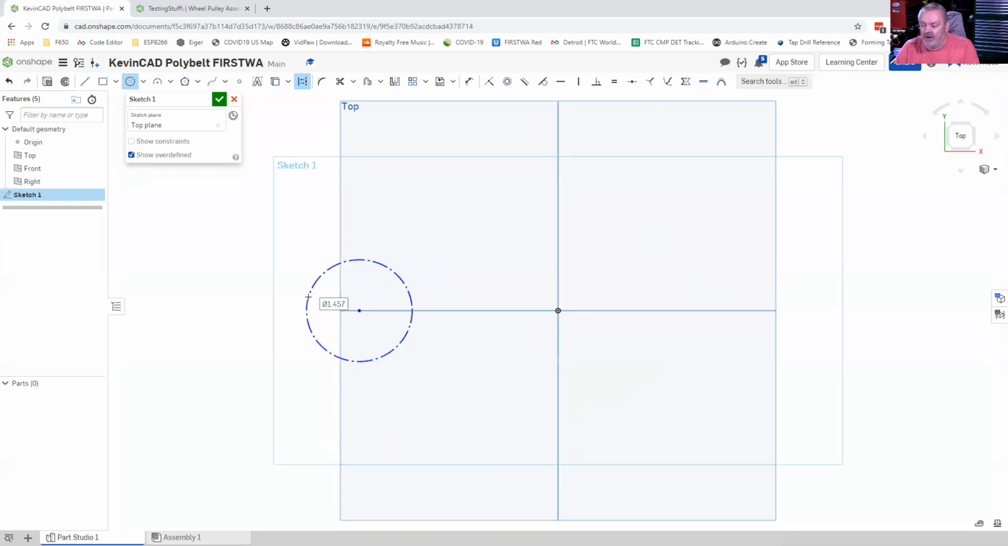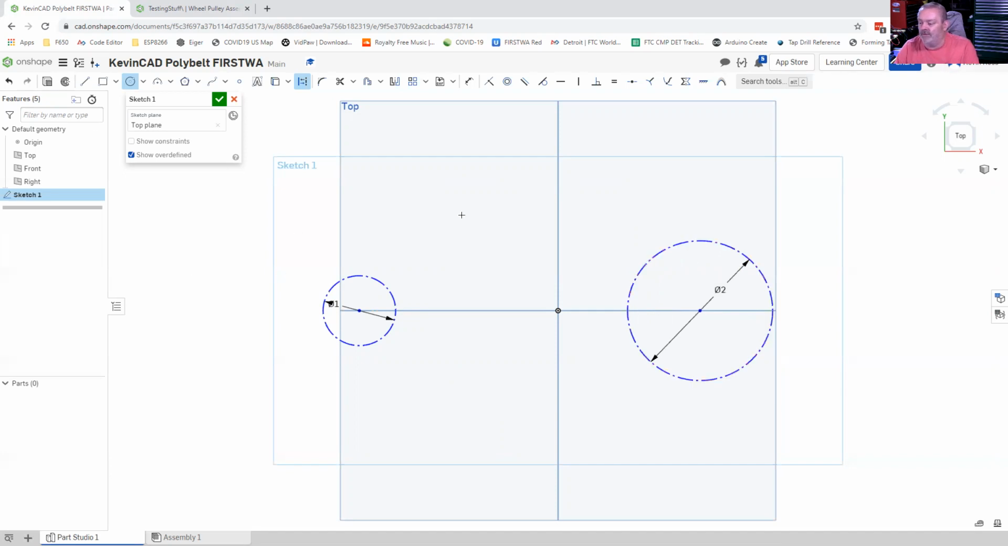Okay, so there it is. And for now, I'm going to call this a 1-inch diameter circle. And on the other side, I'm going to do another circle. And for reasons that'll become apparent in a minute, I'm actually going to make this one a 2-inch diameter circle. So I'm using circles of different diameters.